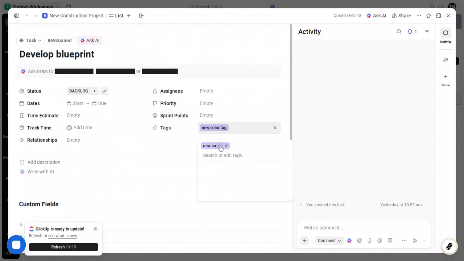Next, head to List View. List View is designed to show tasks in a clean, table-like format that's perfect for editing fields, adding tags, and making quick visual adjustments. If you see other views like Board, Calendar, or Gantt, switch to List so you can work with tasks in a straightforward grid.